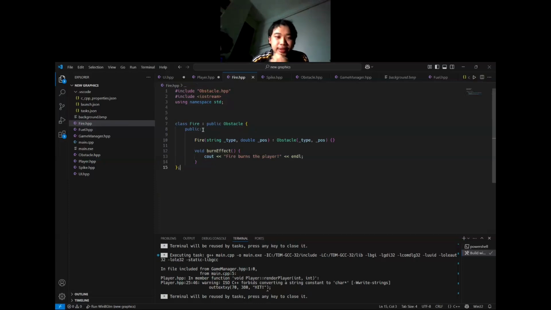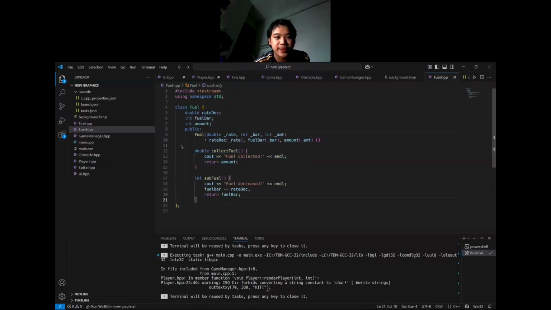This is the part that I coded. This class Fire basically inherits from the Obstacle class, and this part is for it to send the information to the obstacle, whether it's a fire type and where its position is. And then for this part, there should be a burning effect where it decreases the fuel, but it's not yet been implemented.